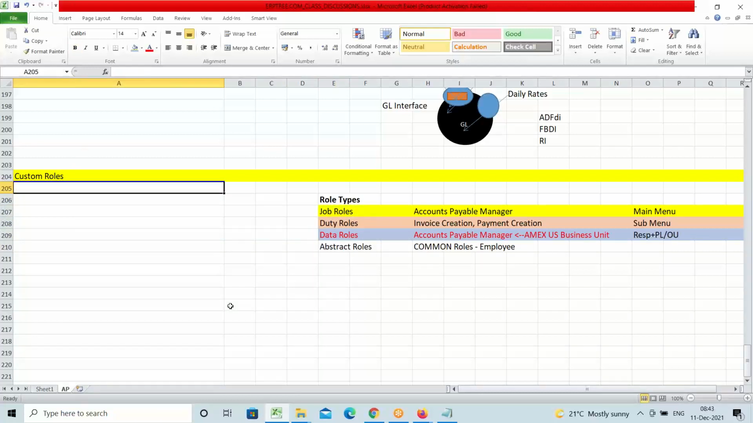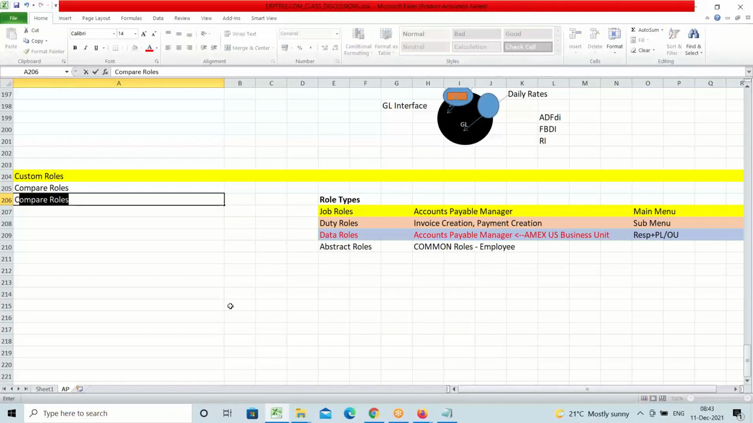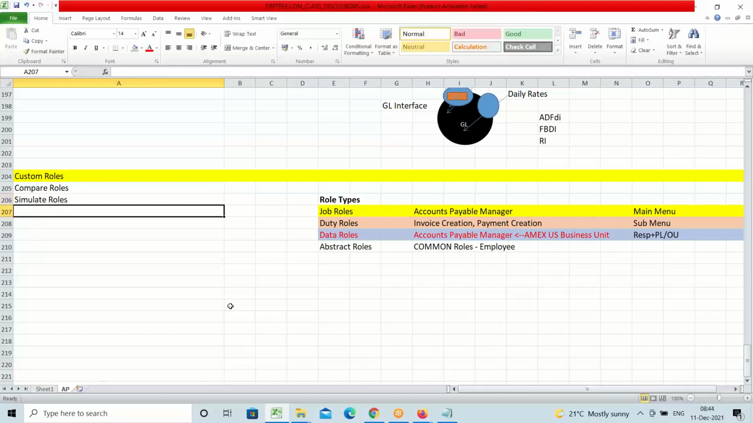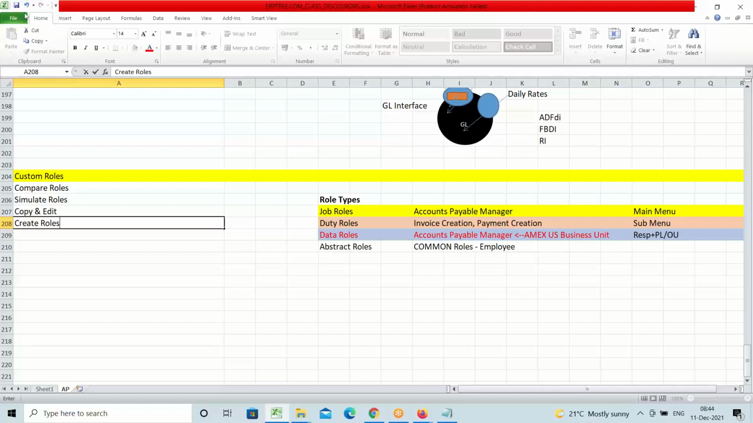Now we'll go and see how to compare the roles, how to simulate the role, how to copy and edit, how to create the roles from the scratch. That can be job role or duty roles, how to create from the scratch. We'll go through all these points.